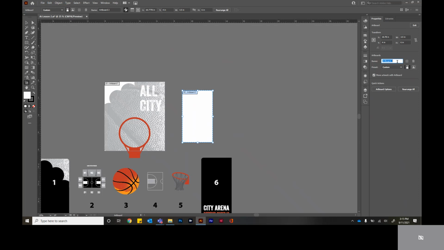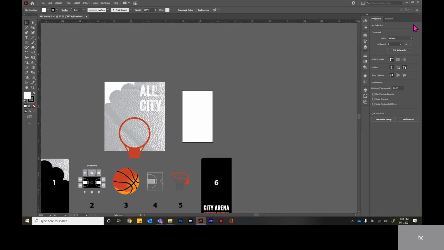Okay, we're going to leave the name at Artboard 2 and we're going to come up here to the exit and select it. Okay, now you can see that the properties panel is back to its normal self. And if you grab onto your selection tool, which is the black arrow in your toolbar, you can go back and forth between the two artboards.